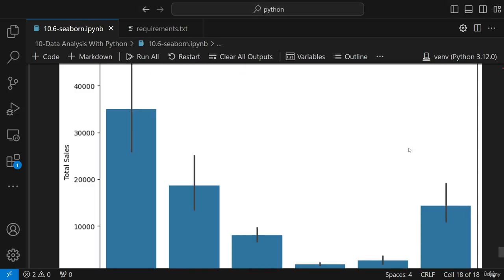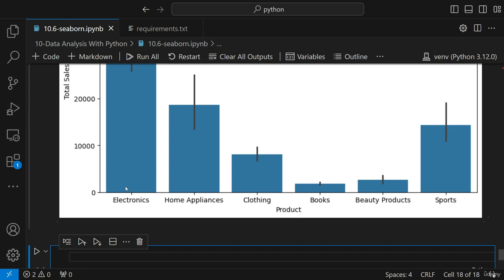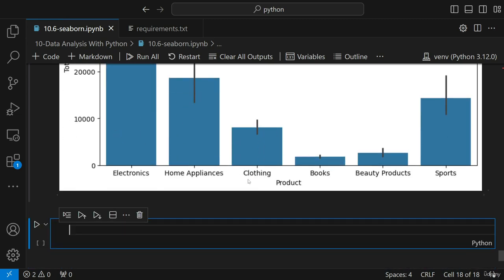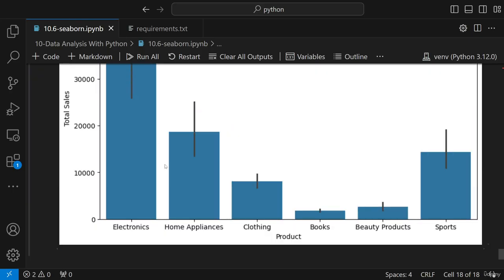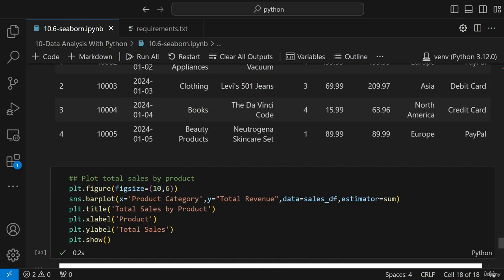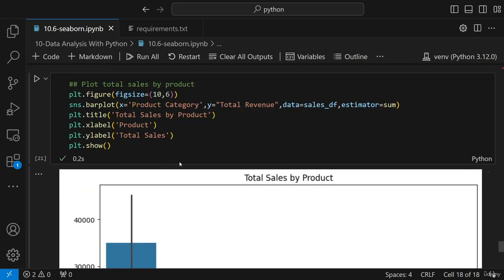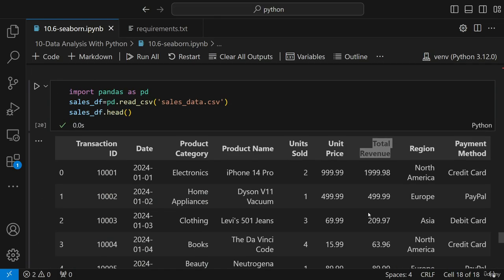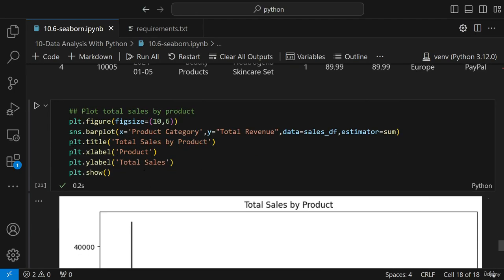So if I go ahead and execute it, here you'll be able to see how beautifully we are able to get it. With respect to electronics, this is the revenue. Home appliances, this is the revenue. Clothing, this is the revenue. Books, beauty products, sports, and obviously you can see there is a craze with respect to electronics, and this is the outcome that you can probably get from this entire data, right? And this data is quite huge, and quickly just by importing and doing all these things, you are able to do so many amazing things over here, right?